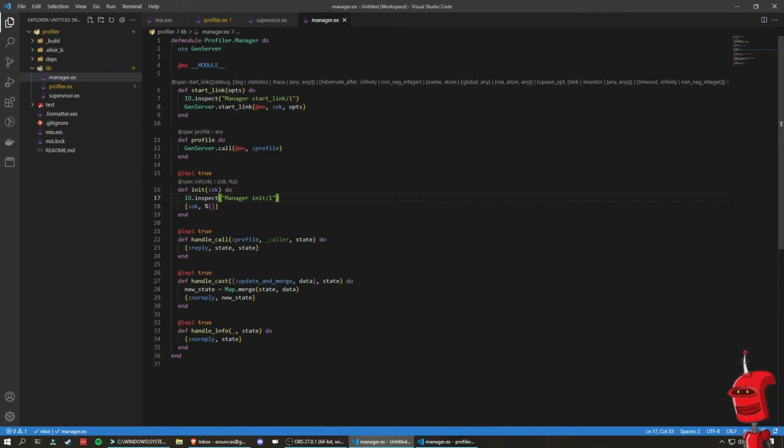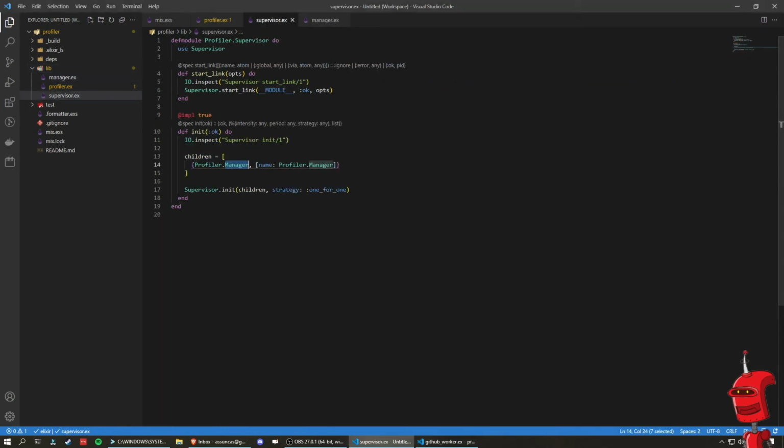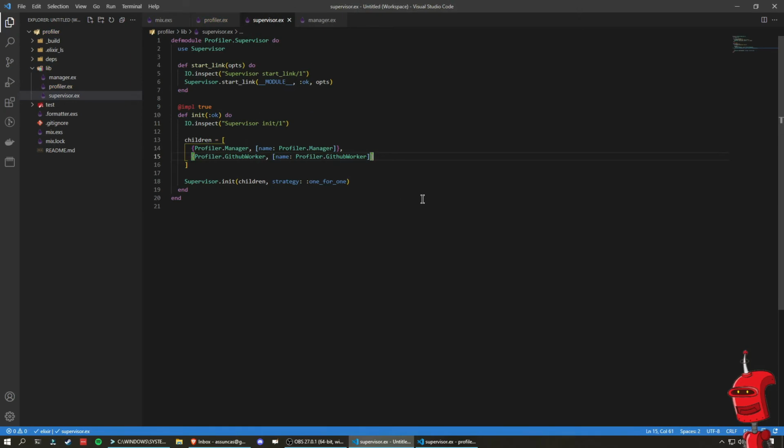Okay, so we are going to want to go to GitHub first, and in order to do that, we're going to go to our supervisor, and we're going to add a new child here. And we can just copy paste this one, and let's name it GitHubWorker. And what this worker process is going to do is periodically go to GitHub and retrieve my profile information, which is actually publicly accessible information. It's an open API in that part.